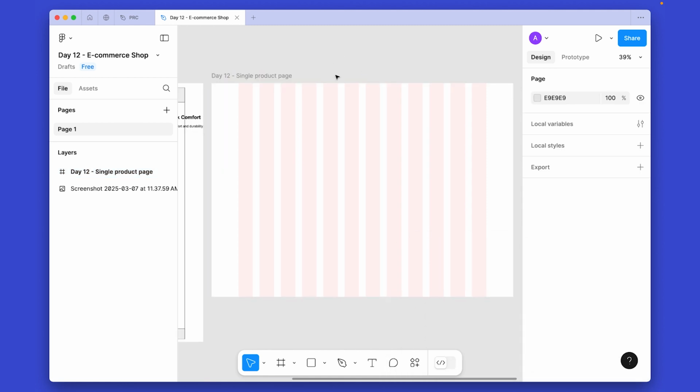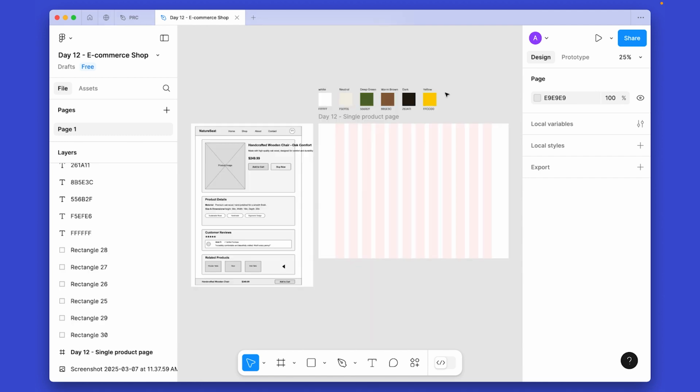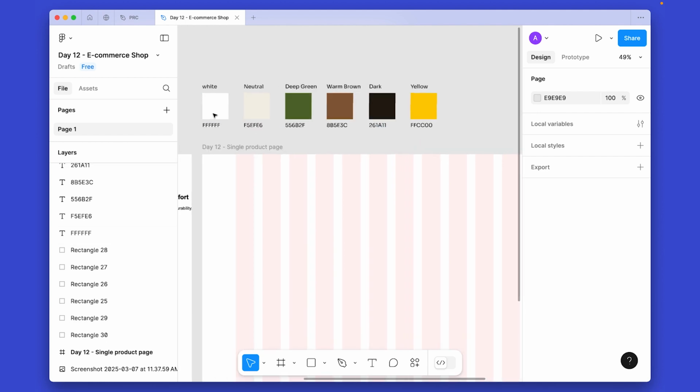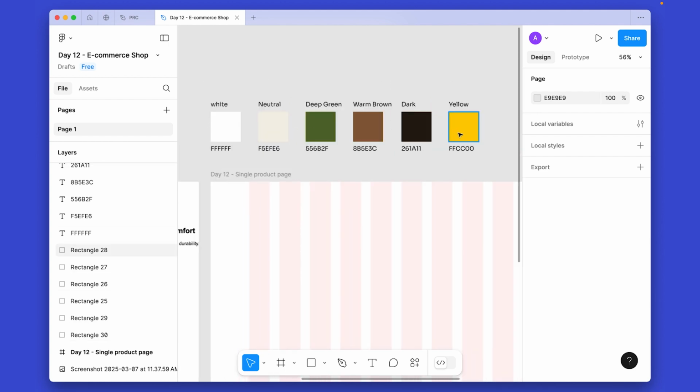Now it's time to create our design system. First we will create our design system like colors, typography, and also some UI elements like button, etc. And then we will start designing our page. Okay, so now as we can see I have chosen a few colors and these are the colors we will be using in our project.